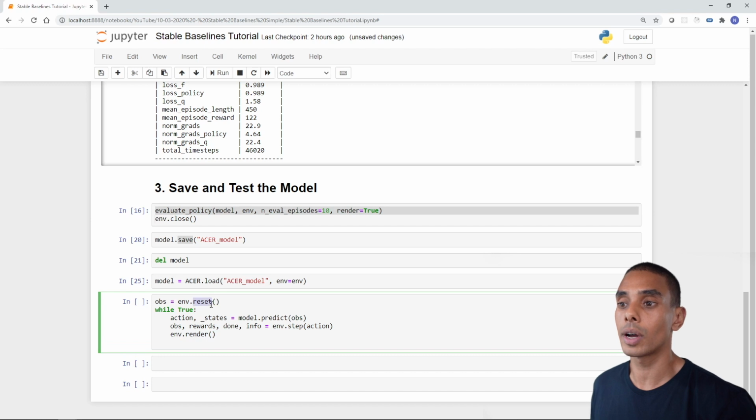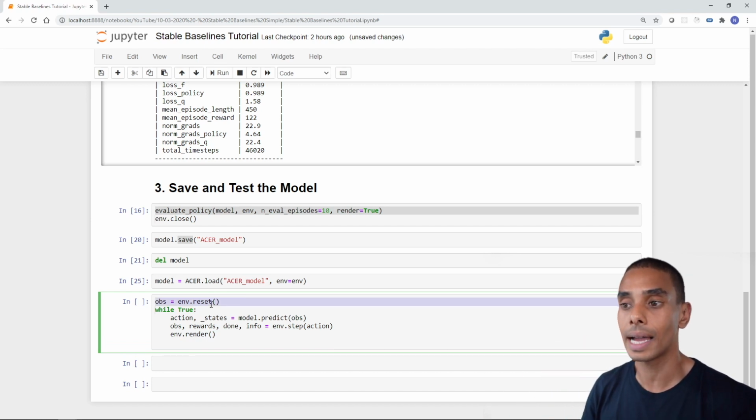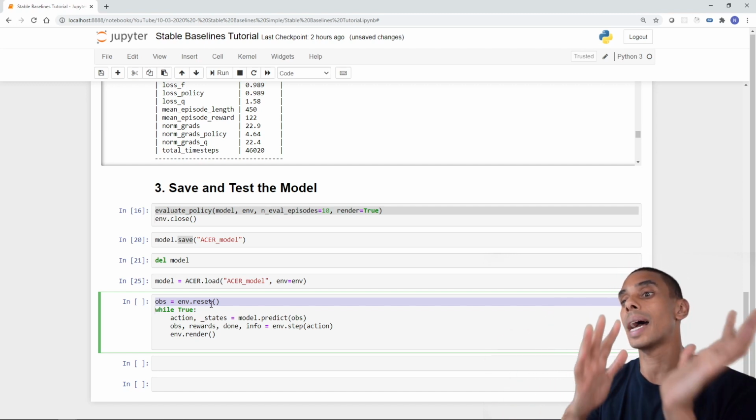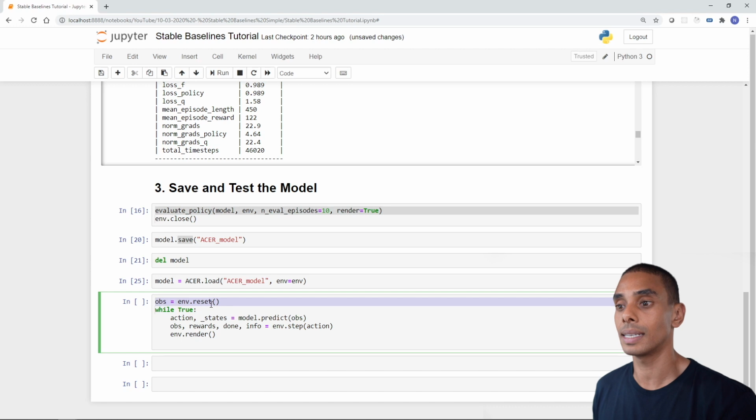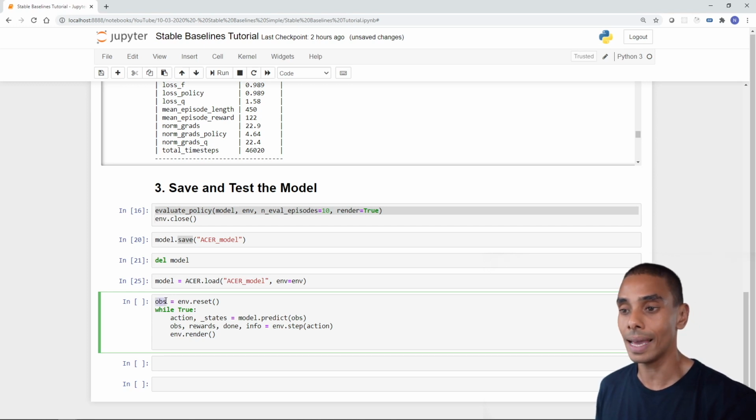So first up, we've gone and reset our environment. Whenever we're testing out our new code or our RL model, we want to reset our environment back to its base state. And this is exactly what this line is doing here. Then out of that base state, we're capturing those observations inside of a variable called OBS. So the full line is OBS equals env.reset.